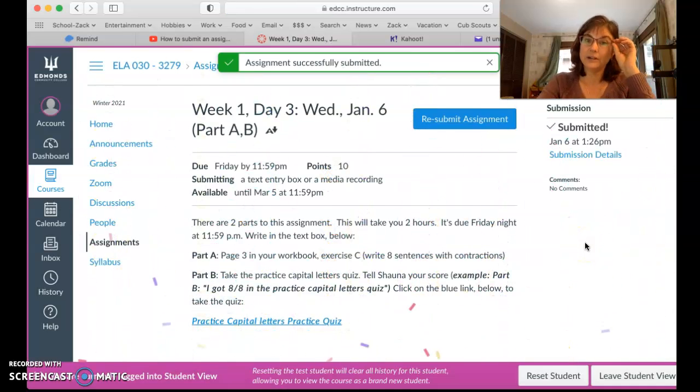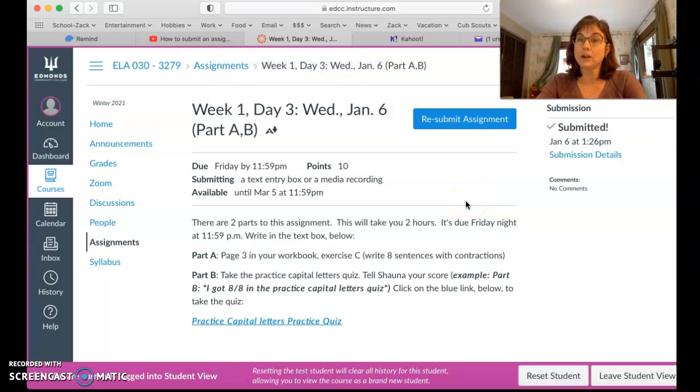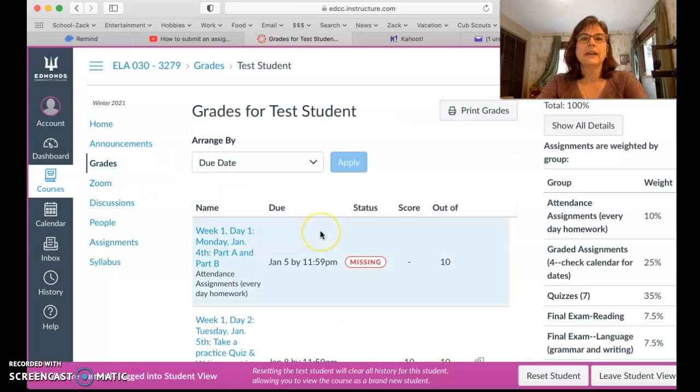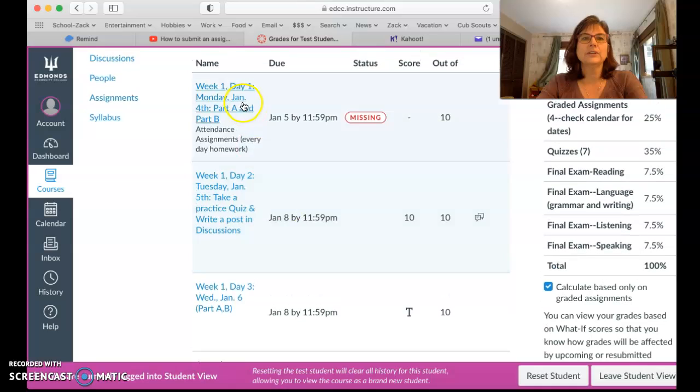Now, often I will give you a comment. I will tell you something about your assignment. So to check my comment and to check your grade, go here. Over here on the left, in the left menu bar is grades. Click on grades and look at this. So here are your 3 assignments. Uh-oh, this one is missing.